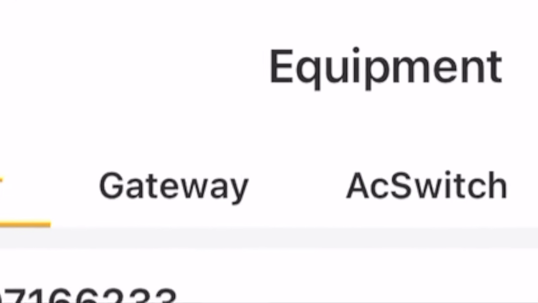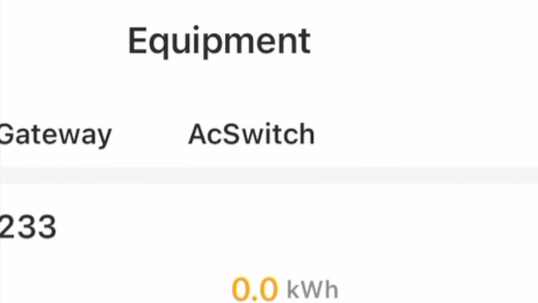Going on, there's lots of things. What you'll see here is inverter, gateway, AC switch. AC switch is a new product that we're launching. It's a wireless switch that will be available. I keep promising it, but I promise you, it is well under development.